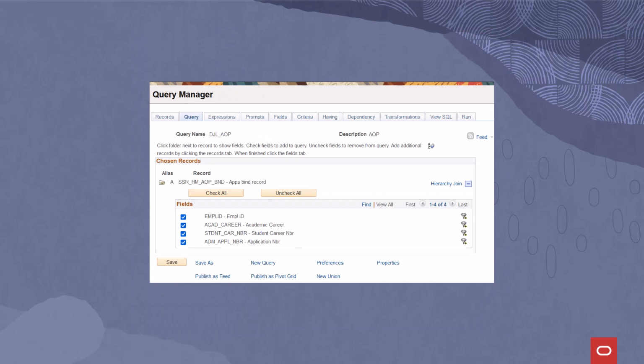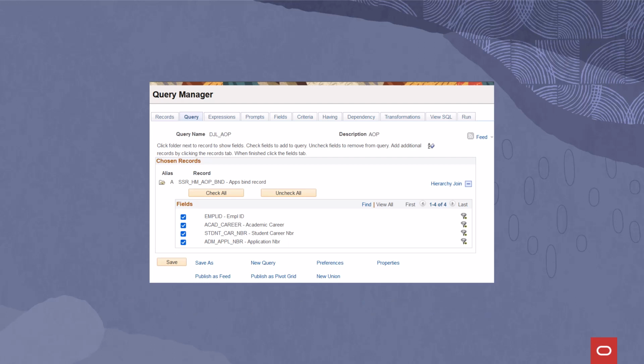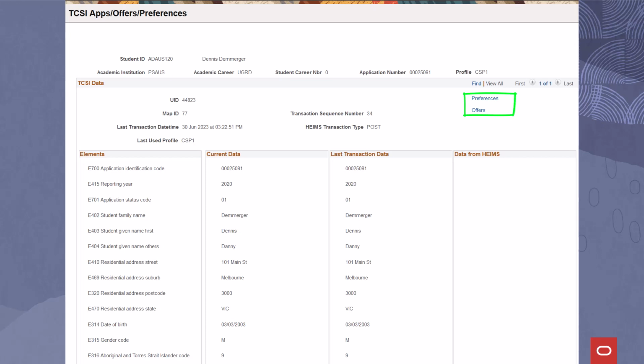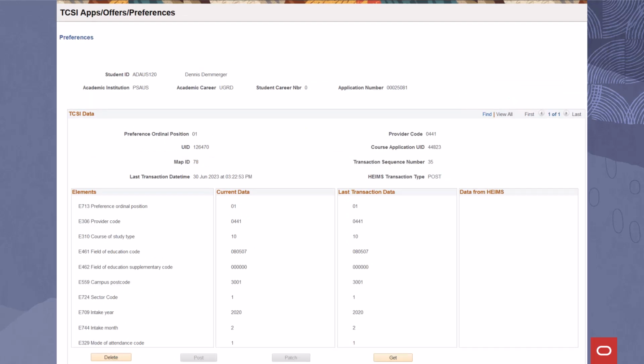The process can identify the population of applications by the parameters and the associated application and offers profiles settings. Or population selection can be used to target smaller groups of applications using PS Query. A bind record has been delivered, SSR_HM_AOP_BND, apps bind record, which selects the student ID, academic career, student career number, and application number. The Taxi Apps, Offers and Prefs Transactions page allows users to view and maintain records on an individual basis as required.